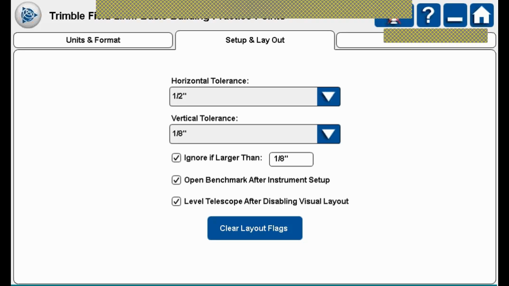The last two buttons, open benchmark and level telescope. These are just kind of convenience buttons. I like to use benchmarking depending on what I'm doing. Sometimes I use it, sometimes I don't, but I like to have this button checked. It's just a good habit to get into. And then level telescope after visual layout.